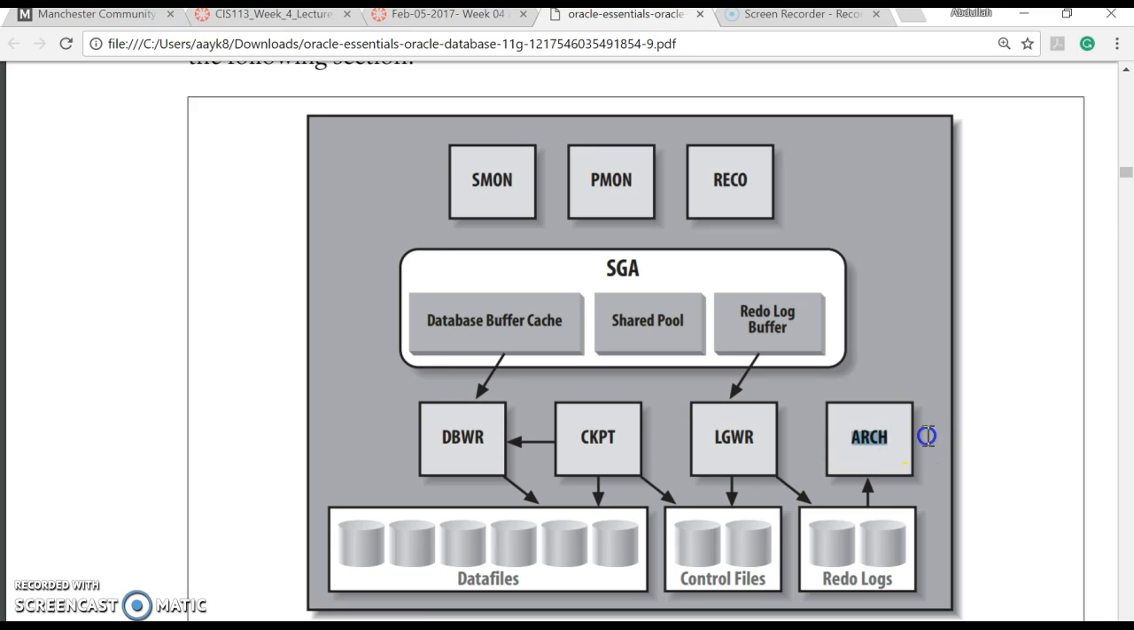And we have the archiver, so after the changes have been written to the database, the archiver is going to check it, update it, and archive it, so that it can be recovered later.